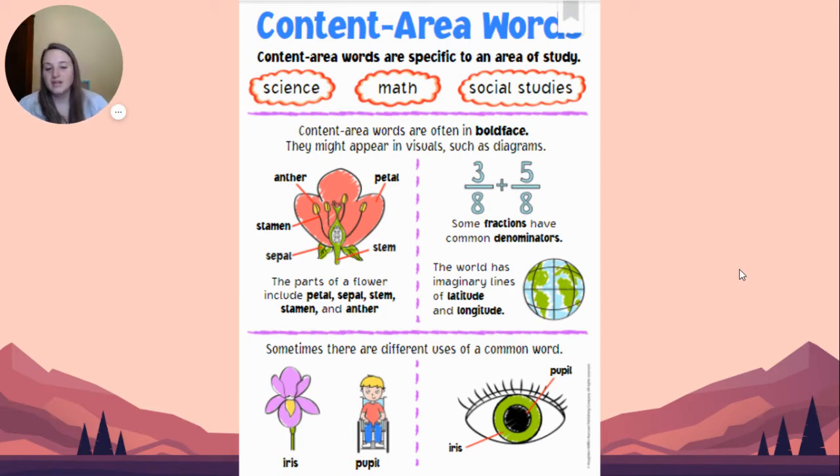So we have iris and pupil. An iris is a type of flower, a pupil is a student. But when we're talking about a content-specific word, an iris, we could be talking about parts of an eye. So the iris would be the colored portion of your eye. And the pupil is the black spot in the middle of your eye that can shrink and grow based on the amount of light that is coming toward you. So we would need to know the context of the words to be able to understand. Are we talking about the flower or are we talking about your eyeball?